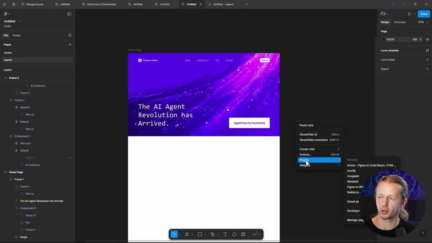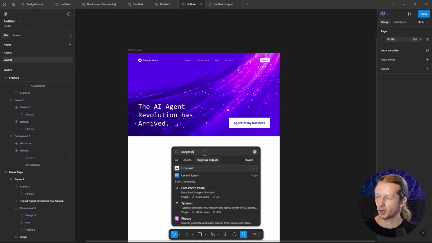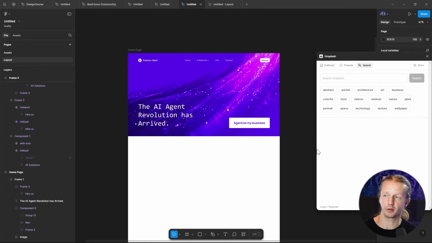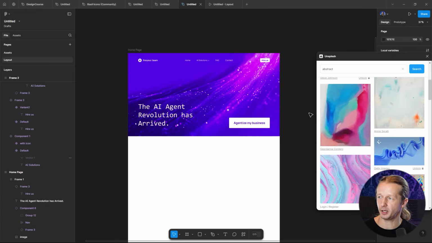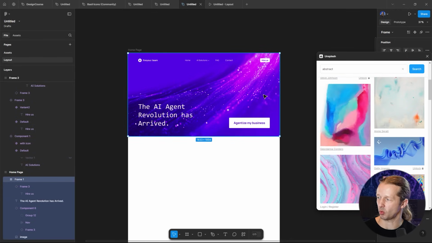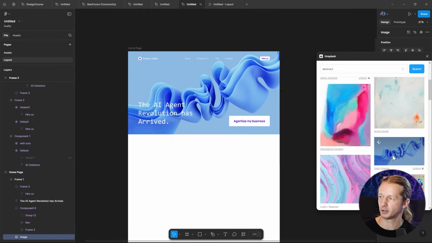If we right click and go to plugins, you can go to manage plugins and search for a plugin called Unsplash. Unsplash is a free plugin, and what it does is allow you to search through completely free pictures that you can use. So if I just click on one of these predefined searches like abstract, maybe instead of using that other one, we click this one. Sometimes it doesn't work as expected. Let me select this image. Let's see. Okay, so we chose this one.